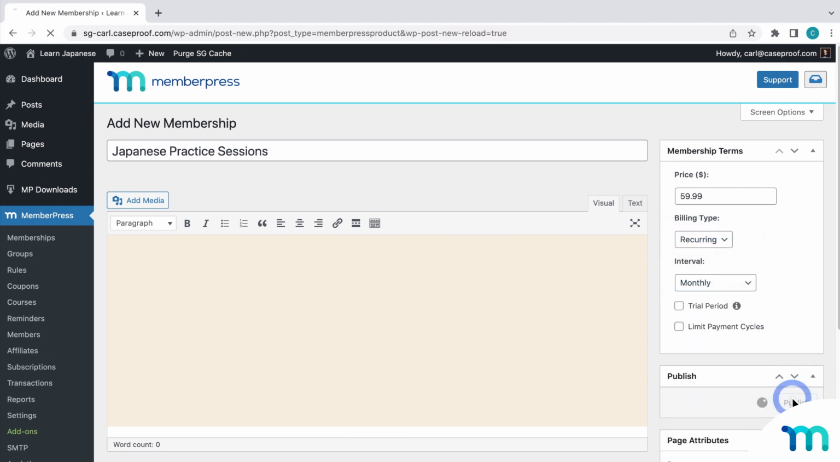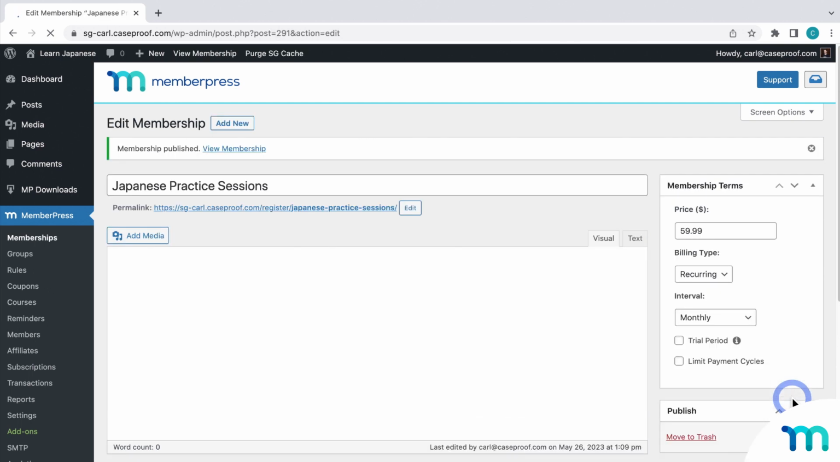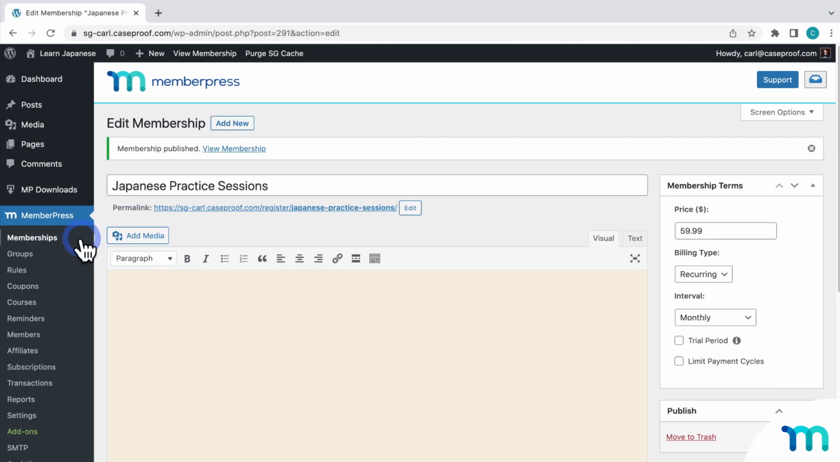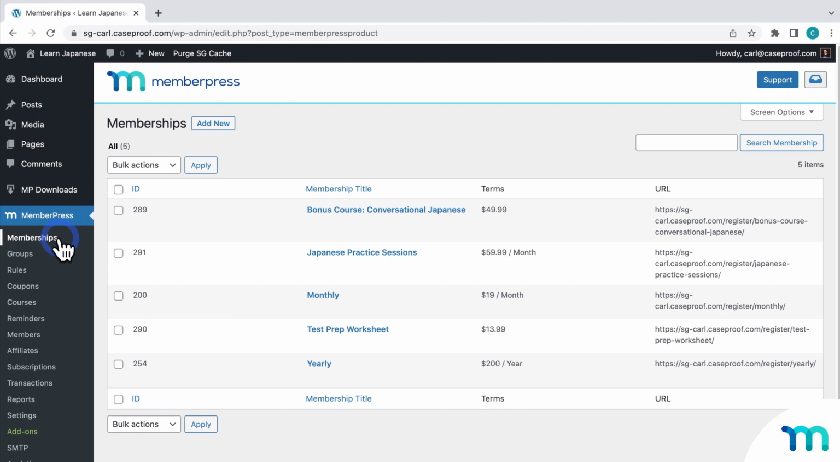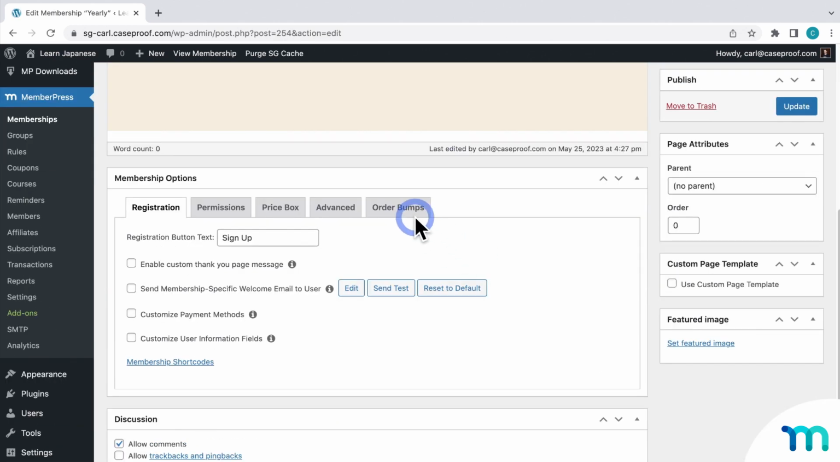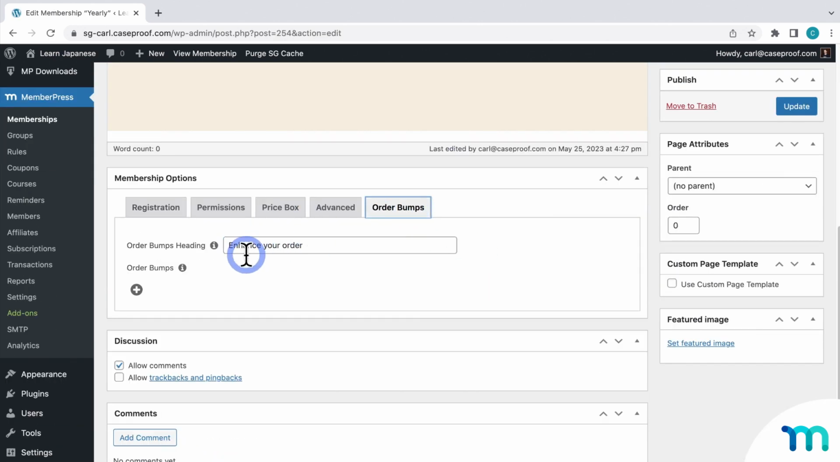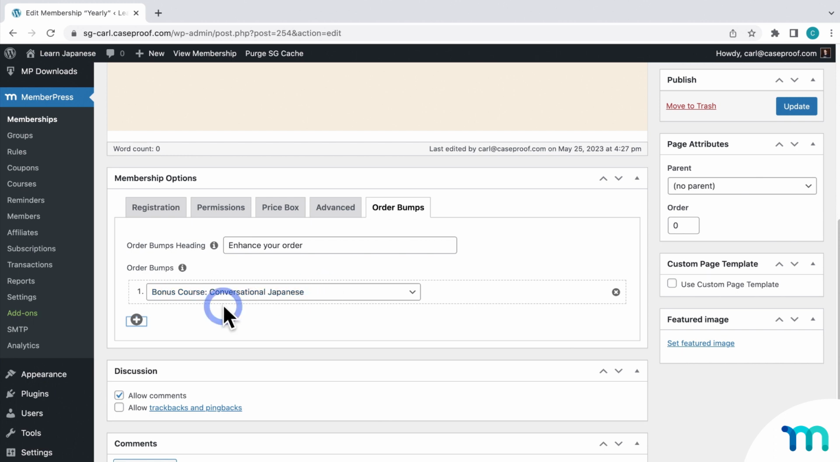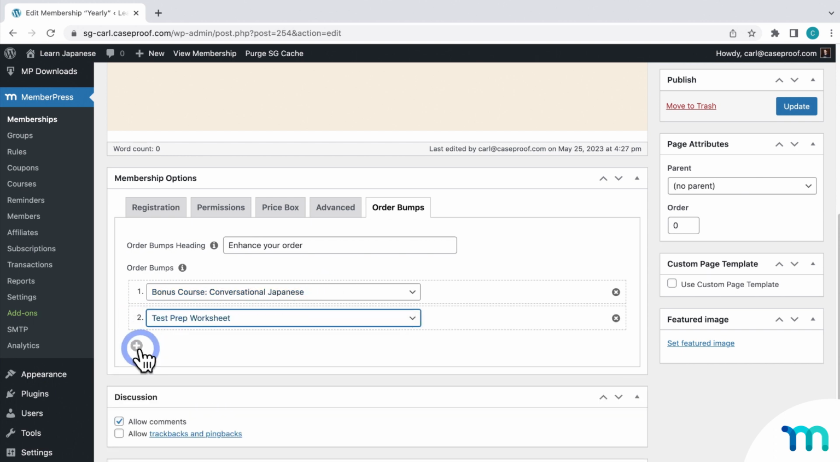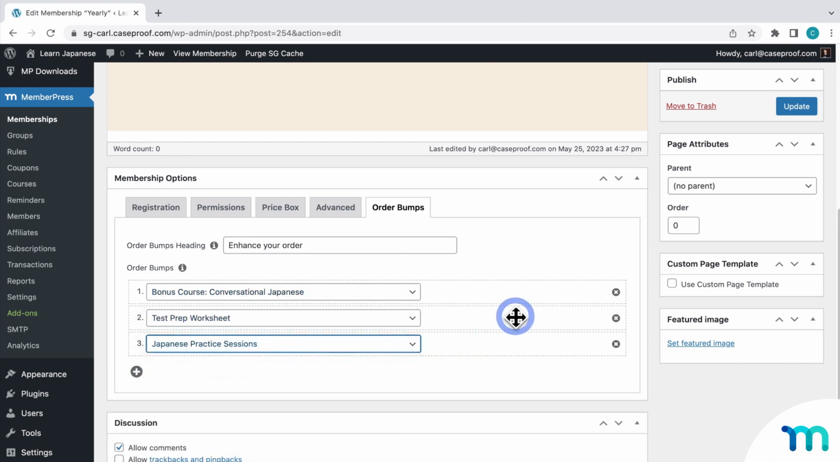So I won't actually set these products up fully, but I just want to show you how the order bumps work. So now I have my 3 memberships and I'm going to offer them as order bumps on my yearly membership. So now I'll go to my yearly membership and order bumps, and then just add them here. Really simple stuff. And then I'll just click to save the membership.